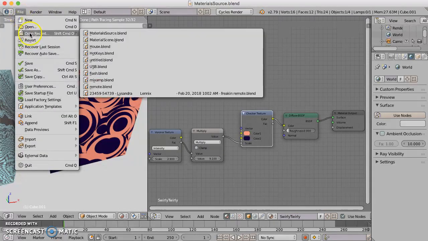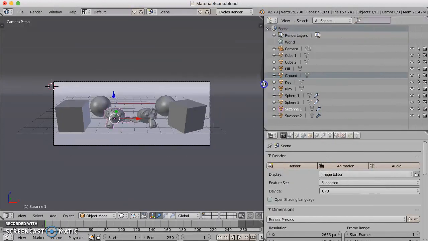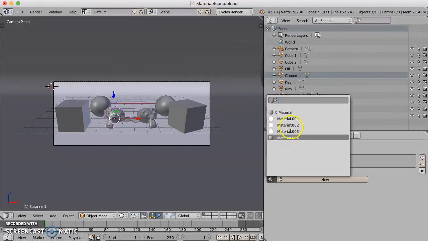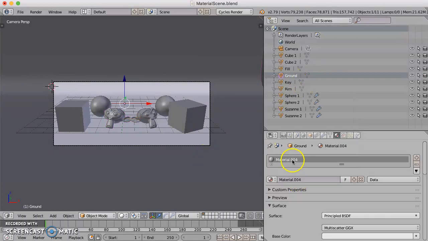What I'm going to do is open up material scene, which is the scene that I provided for you for the project. And now you'll see if I select, say this Suzanne here, and go to the Materials tab, I don't really have much in the way of materials. I just have the default materials that's on everything, and a material that I put on the floor. Material 4, I can rename that one ground material. But I want warp speed and swirly twirly.